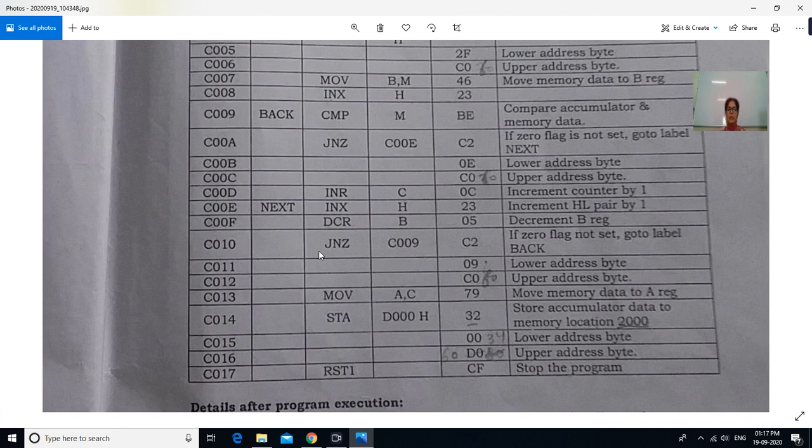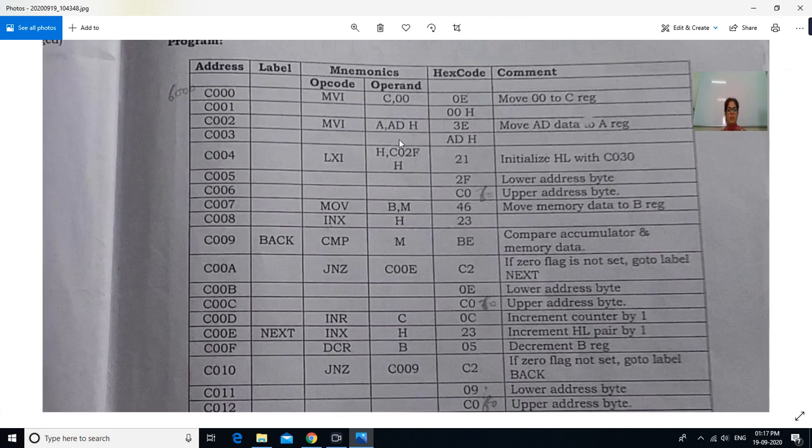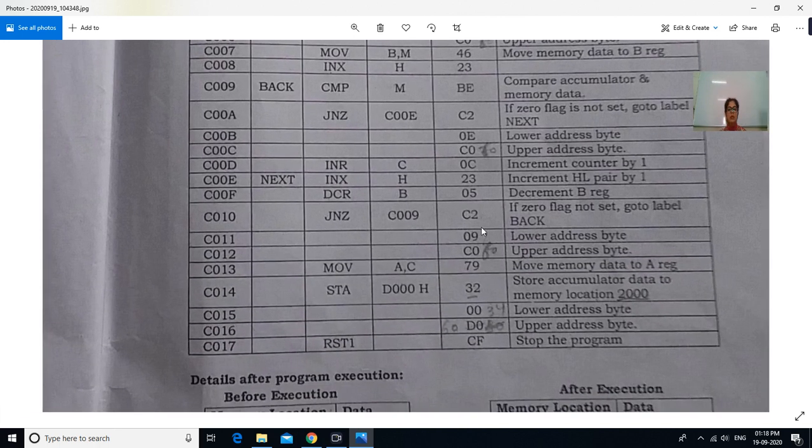Okay. So till this instruction what we did is, we have first stored the data that we have to search in the accumulator, and we have stored the length of the block in the B register, and we are storing the occurrence of the AD in the C register. That's why we have initialized C, and we are comparing the item by repeating these steps. Okay, so JNZ, the hex code of JNZ instruction is C2, and the lower address byte is 09, whereas the upper address byte is 60.